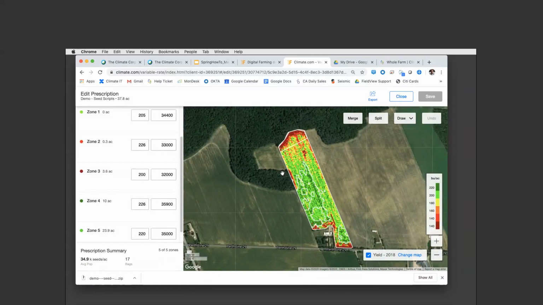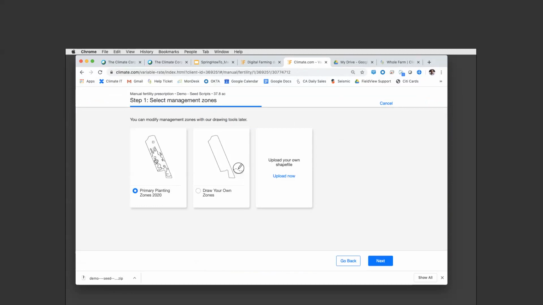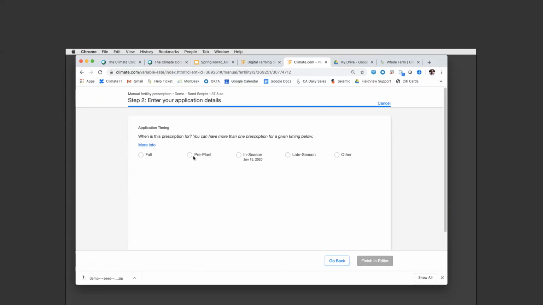As I mentioned before, we do have manual prescriptions we can create as well. And again, we go through a similar process. We'd go create new, we can go start. And the prescription I just made serves here as a reference. If we want to start with that one, we could use the same zones. Or we could draw new zones and basically go through the same process. So it's really a step-by-step guide.